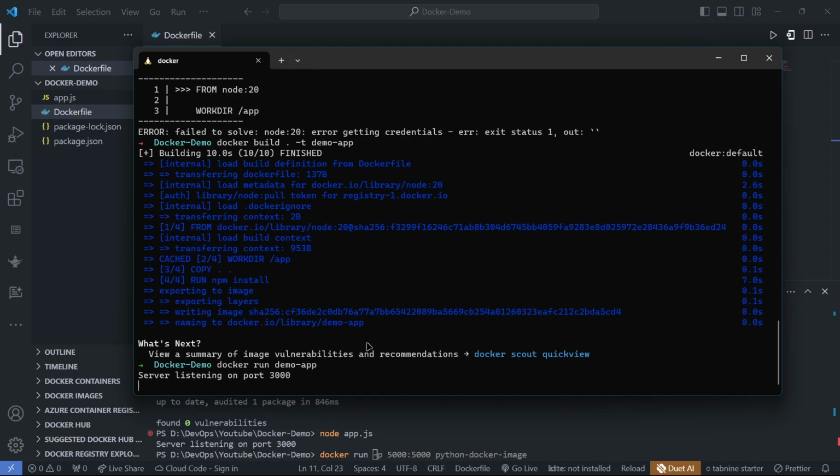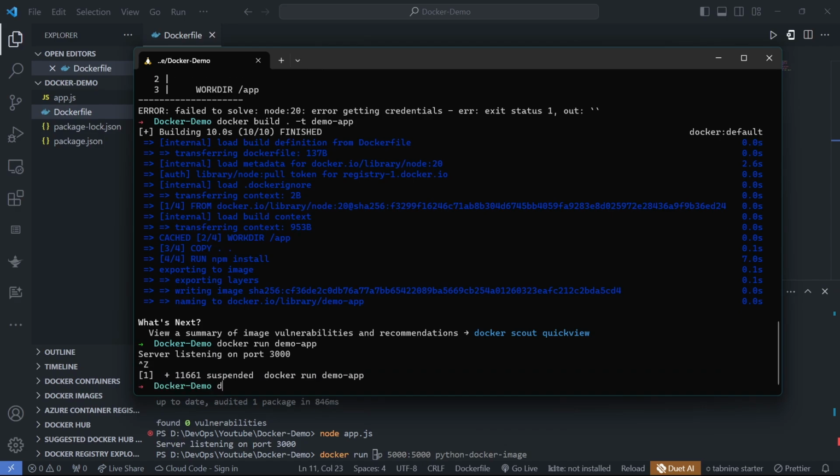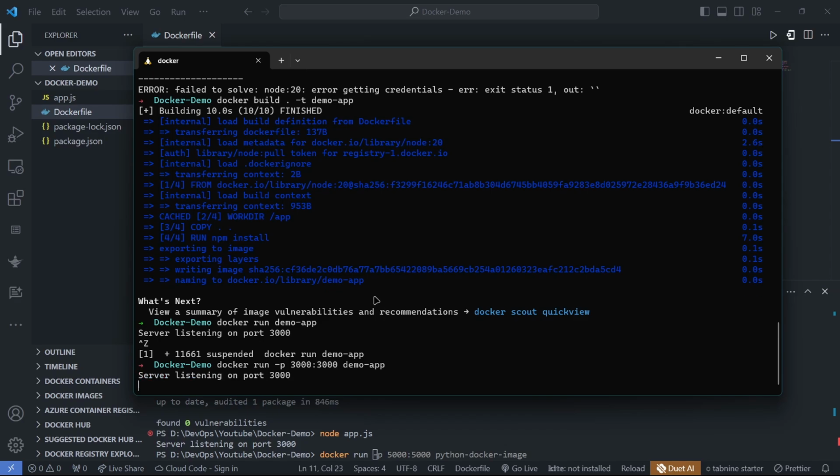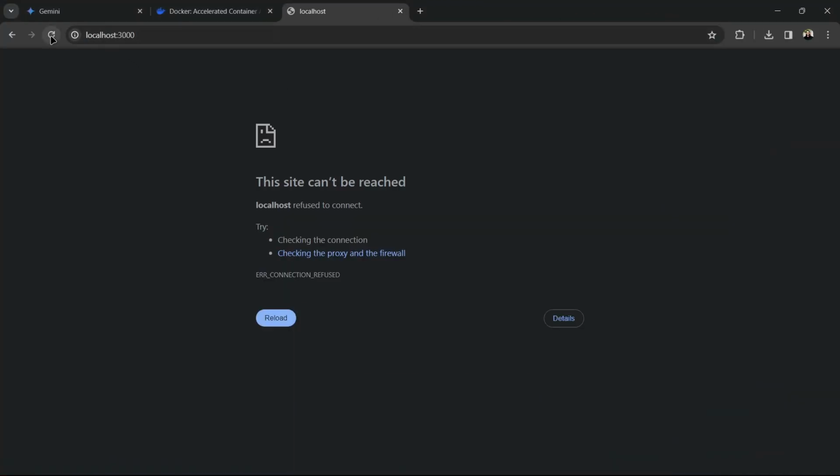So let's just close this for now, and we'll type again docker run, and we will actually specify the port. So -p to specify the port, we need to map 3000 to 3000. Okay? And we'll type demo app. So when we run this command, it is saying server listening on port 3000. So let's just check, and when I reload it, you can see hello world is here. So that means our project is running.